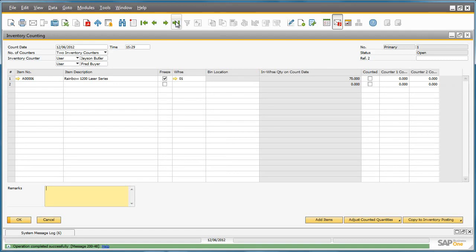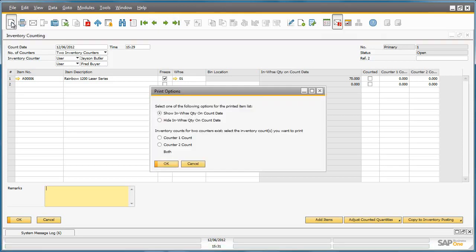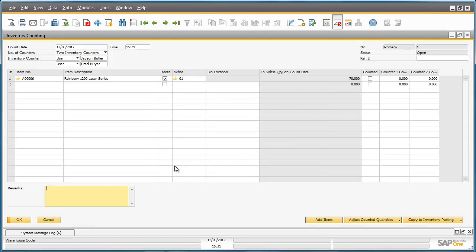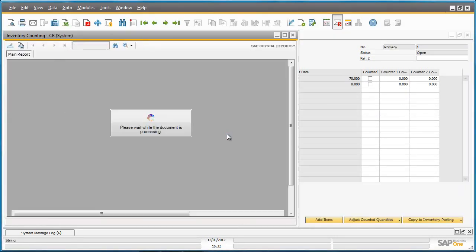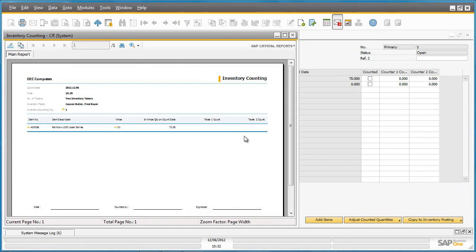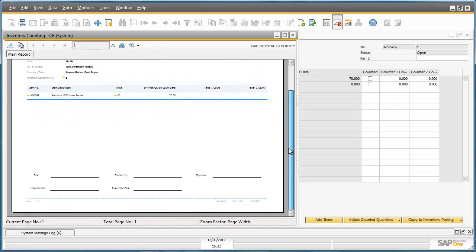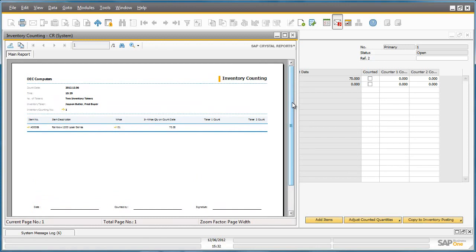Now the inventory counting document is ready, it can be printed out for the stock takers to fill out accordingly. This is the inventory counting sheet that will be printed out for both stock takers to use and to input their information.